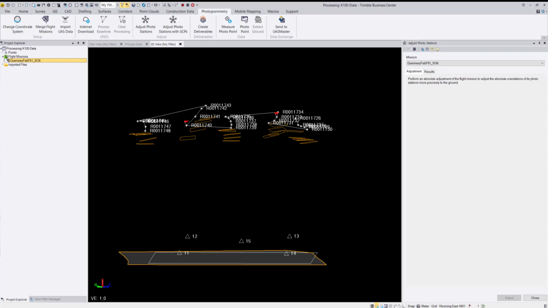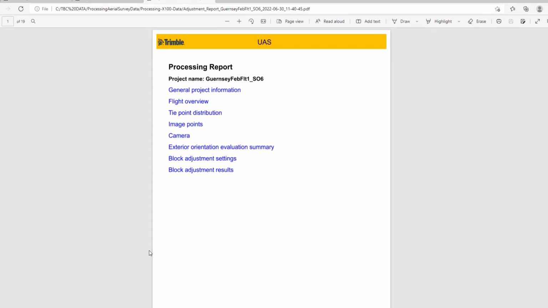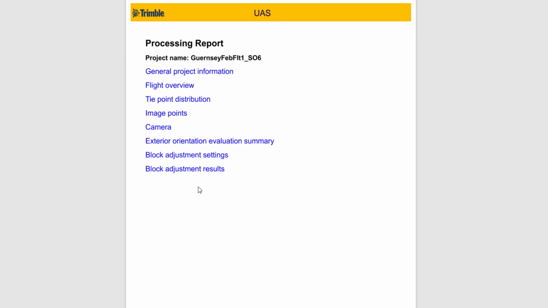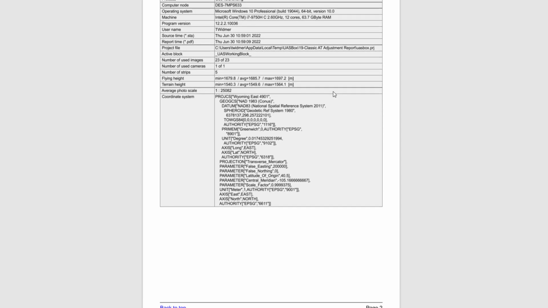Okay, so let's take a look at the report. And as I mentioned, our main goal here is not the absolute positions. So here everything with block adjustment is not so interesting. It's a standardized protocol, so it has all these entries. But for us, it's more important about the tie point distribution and also the camera. So let's move to this part here.